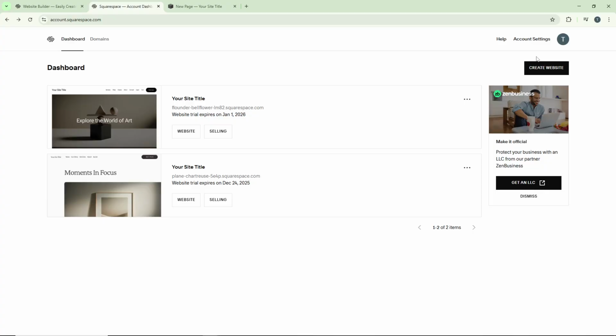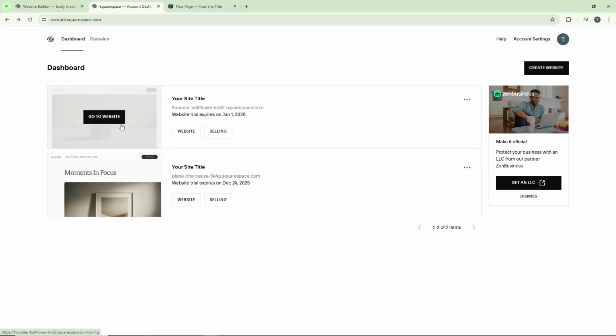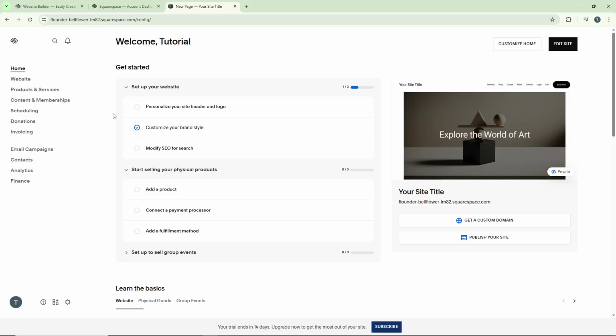Once you're on your homepage, you'll see all the websites associated with your account. Select the website where you want to add the plugin by simply clicking on it. This will open up that specific site's editor and control panel, giving you access to all its customization options.